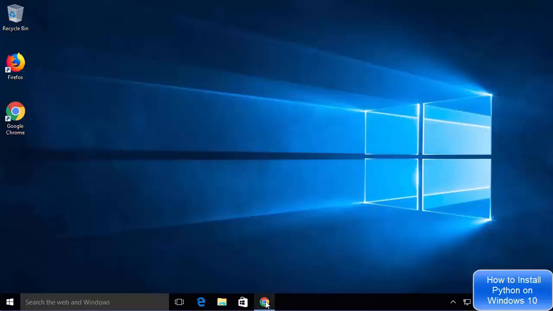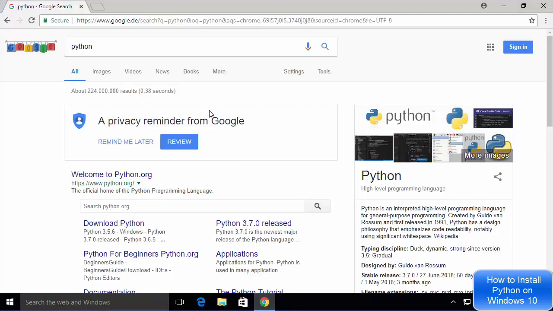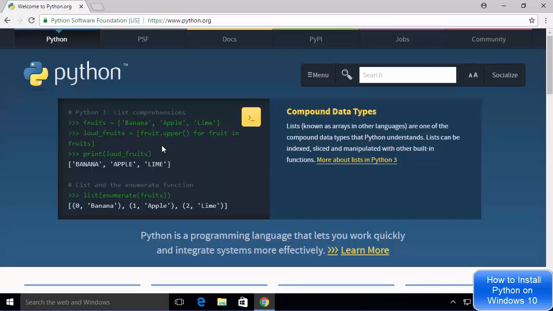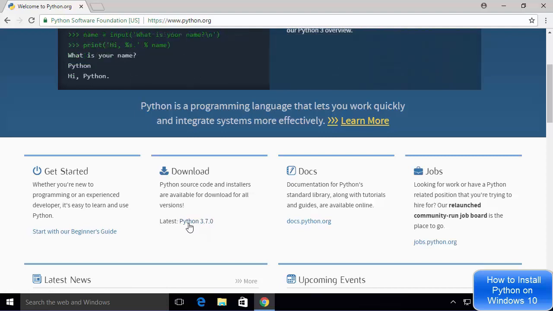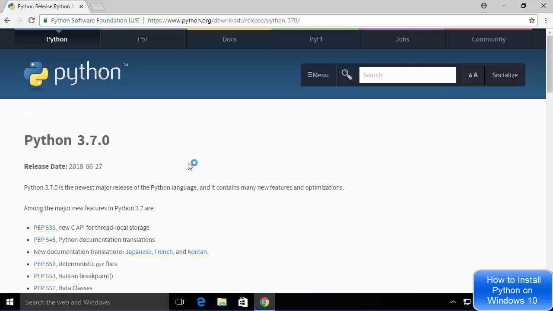So first of all, open your favorite browser on your Windows 10 operating system and then search for Python. And the first link which will appear here will be from python.org. So we are going to click on that link. And once this python.org website is open, you just need to scroll down a little until you see this downloads section. And you can see at the time of making this video, Python 3.7.0 is the latest version of Python available. So we are going to click on this link which says Python 3.7.0 and you will be redirected to this page which says Python 3.7.0.